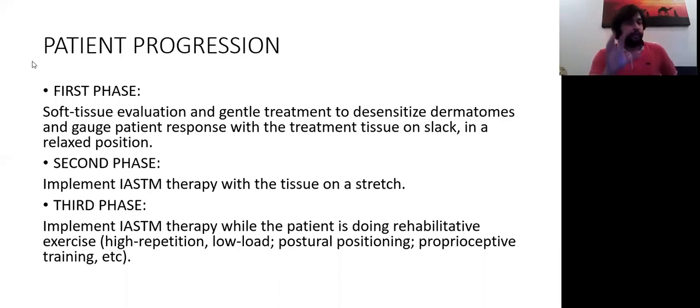Now these are the phases. You have to see which phase the person is in, so that you can design the program accordingly. The first phase is soft tissue evaluation and gentle treatment to desensitize the dermatome, with the patient responding to the treatment in a slack position. Basically, in the first phase the part should be in a fully relaxed position, no stretch, nothing. You can even put it in a slight slack and then try to release the part.